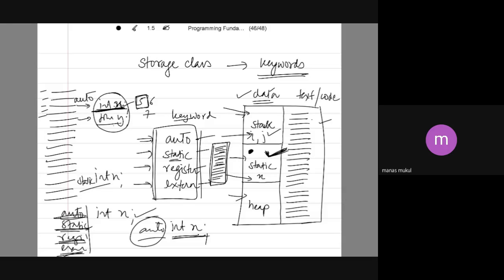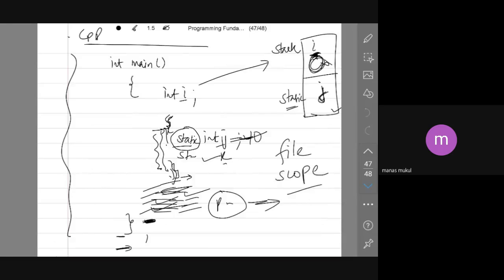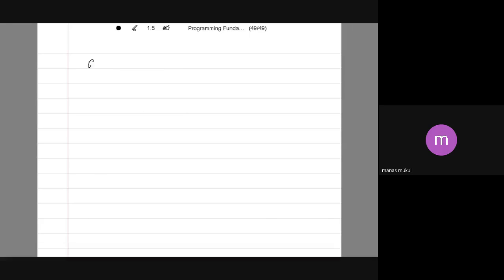Now let's come back to the place where we declare these 4. Let's bring that to the next page. So we talked about auto, static, register, external. These are the 4 storage classes. What are the storage classes? Auto, static, register, and external.